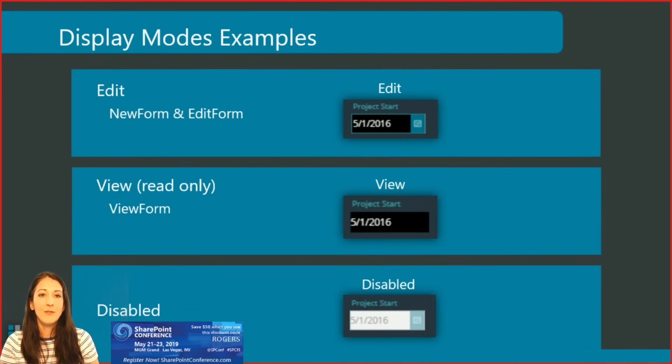So this is what the controls visually look like when you're in these different modes. This is a date picker. If I'm in edit display mode, it looks like this, where I can click on the date picker and pick a date. If I'm in view, it's read only. Notice I can just see the date, I can't edit it. And then disabled mode specifically makes it look grayed out. I can still see the date picker, but it's obvious that it's not something I can click on. So this is a disabled control.